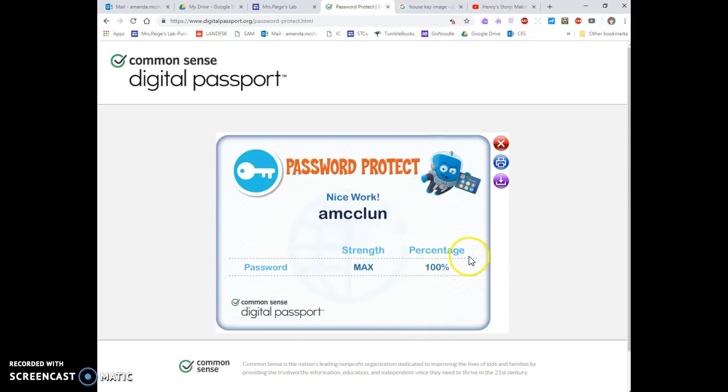Now, if your score is really low, like below about, we'll say about 70%, you're going to need to retry the activity.